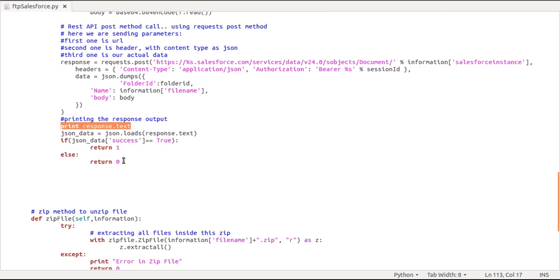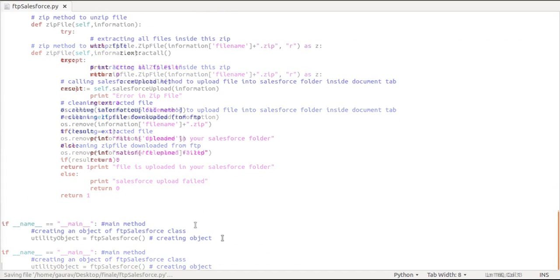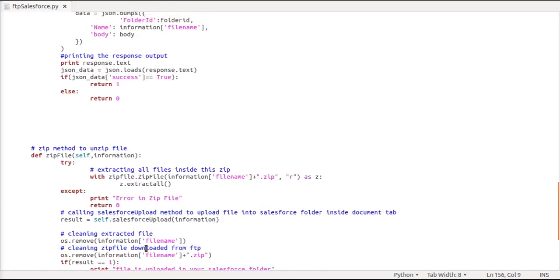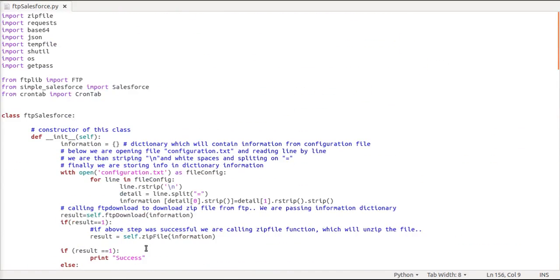Before we run this program, I will show you my main method and the constructor of class ftp2Salesforce. Now, let's have a look at the main method. Inside this main method, we have created an object of class ftp2Salesforce. This will call its constructor. Let's look at the constructor now.